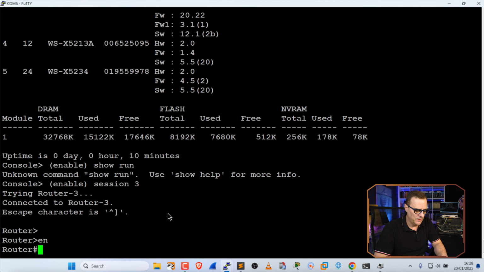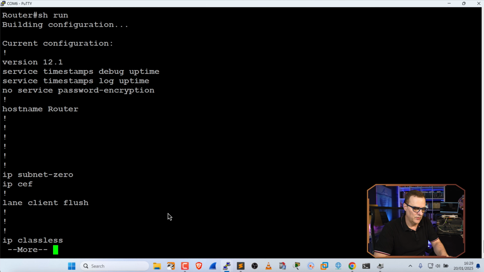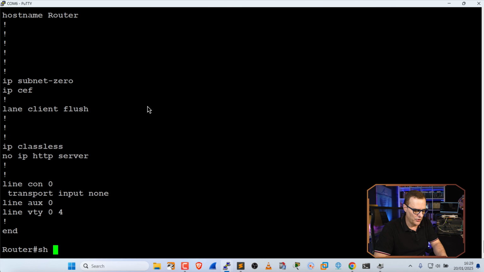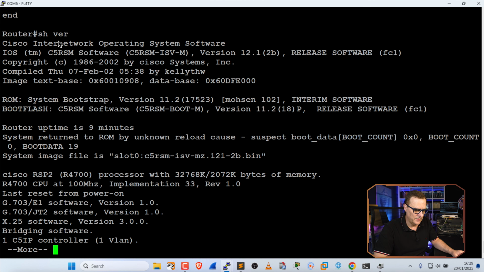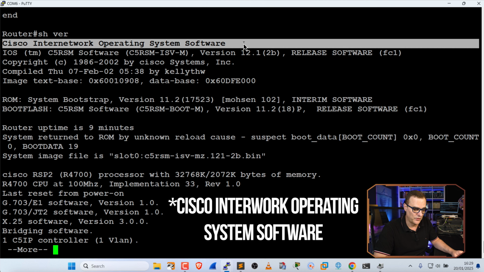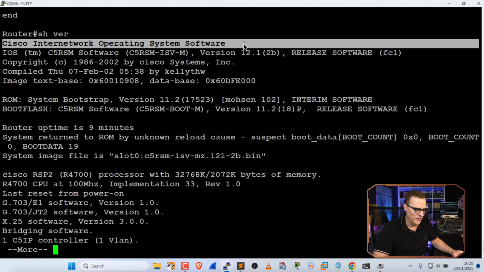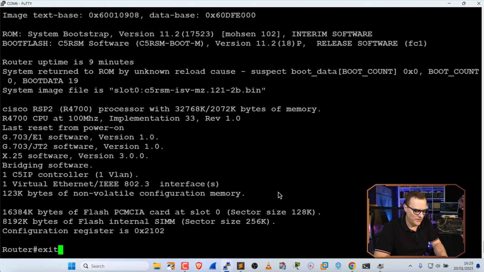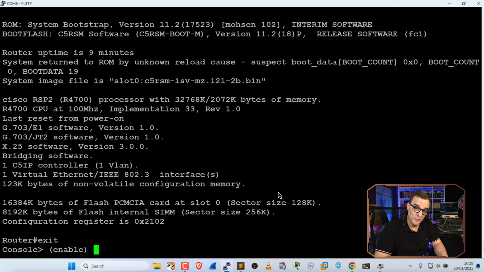So here, if I type enable, notice this is IOS. Show run works. We can see the version of IOS running on this RSM. Show version here. You can see it says Cisco Internet Operating System Software or Cisco IOS. This is not phone iOS. This is Cisco IOS. You can see information about the router. If I type exit, I am back on the supervisor module.